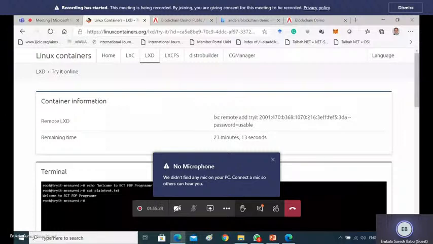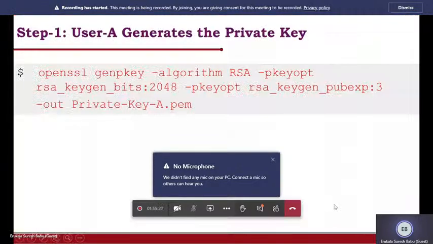Hello? No, sir, I couldn't. So this OpenSSL, okay, where do we need to paste it? The same terminal? Terminal, madam, terminal.